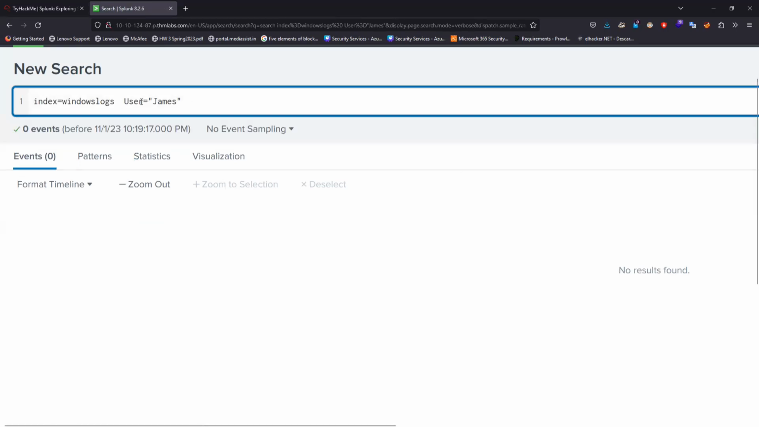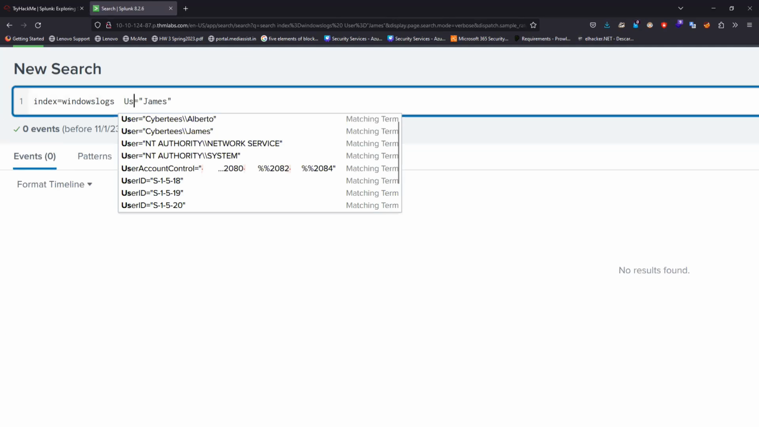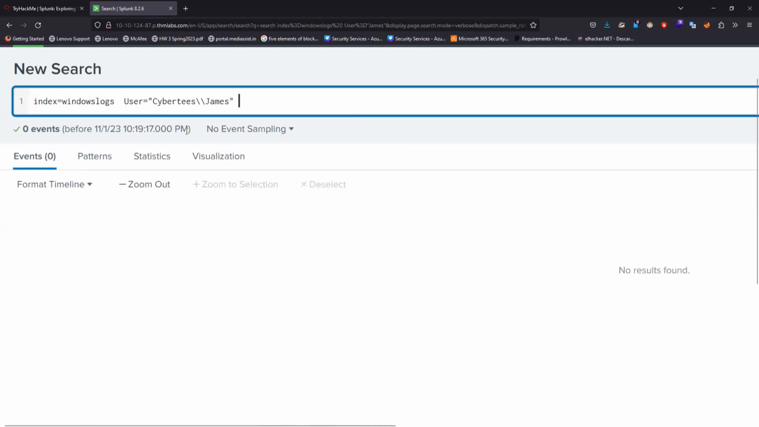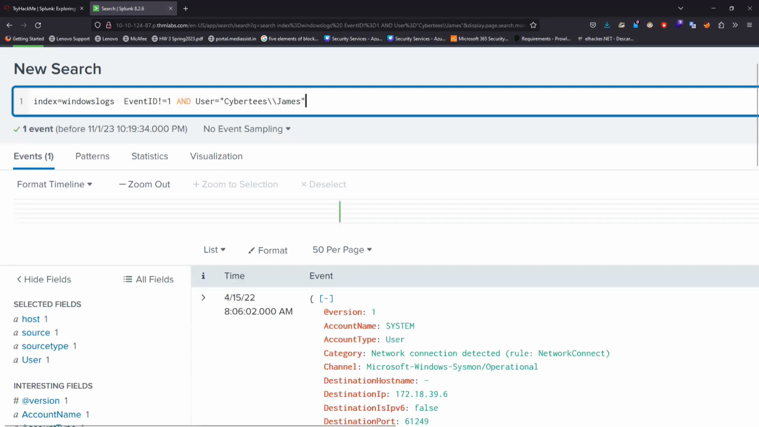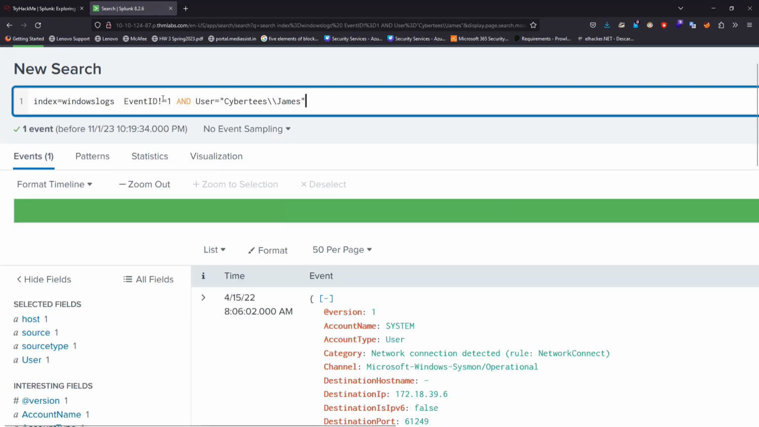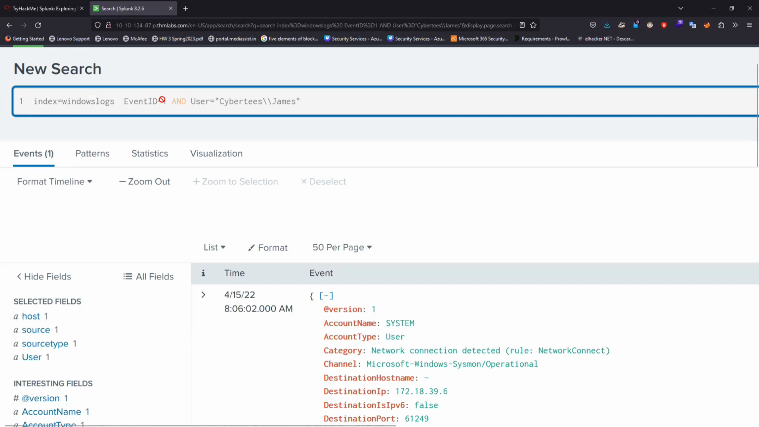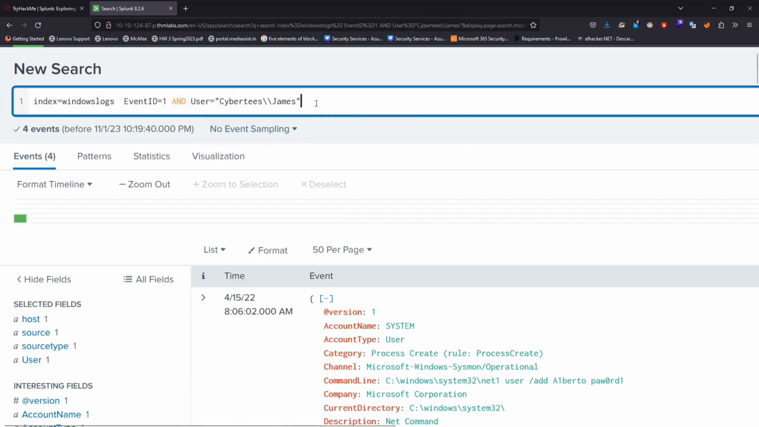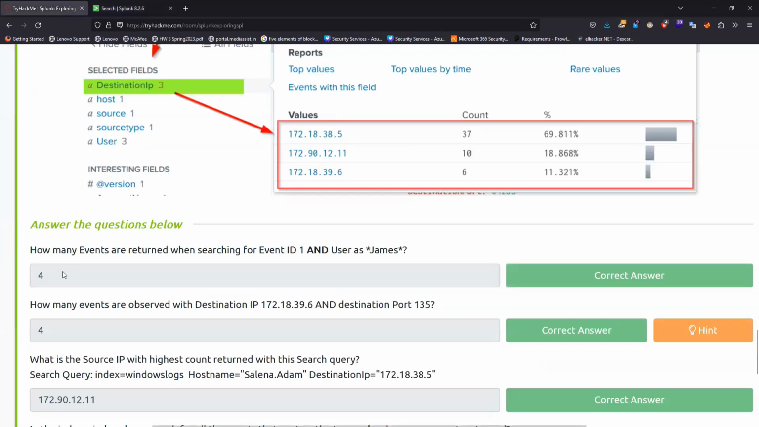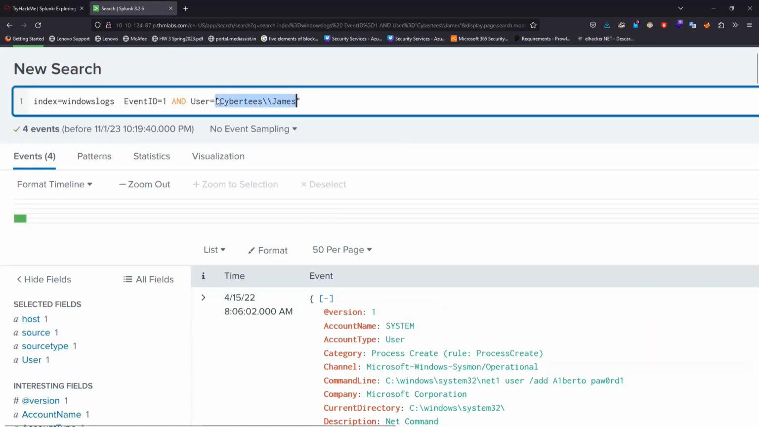Okay, so I think by user it is not some. Yeah, this is how we have to use it, and then we can put this thing and enter. Okay, so we got one event. This is the way we have to do it. This is the actual full name of your user instead of using the account name. Then only we got the exact answer, that is 4. But how do we know that we have to use this?